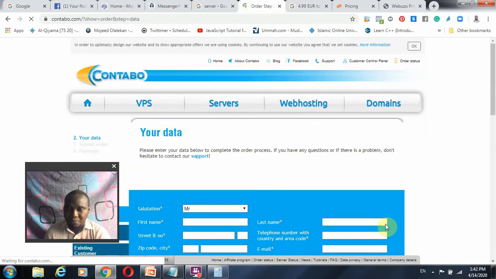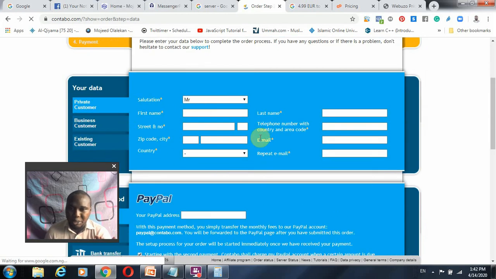Once you click order, it's going to take you to this page where you have to fill in your details. For God's sake, make sure that your email is your correct email, because they are going to send you the IP address of your server. Once your server is set up, your IP address and your details to log onto your server will be sent to your email, and that is the only email that you can use to correspond with them.